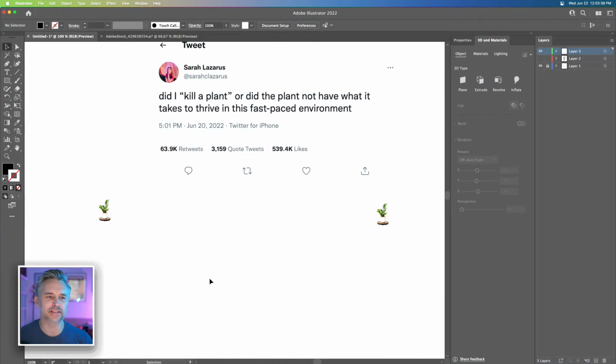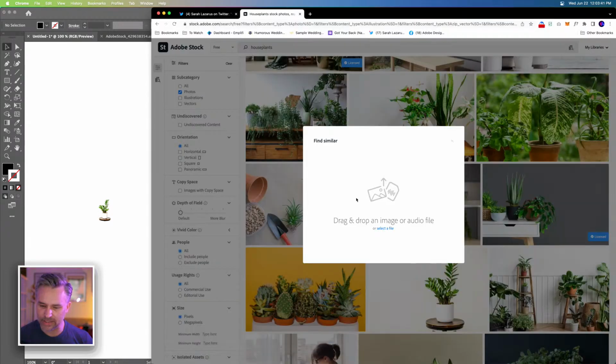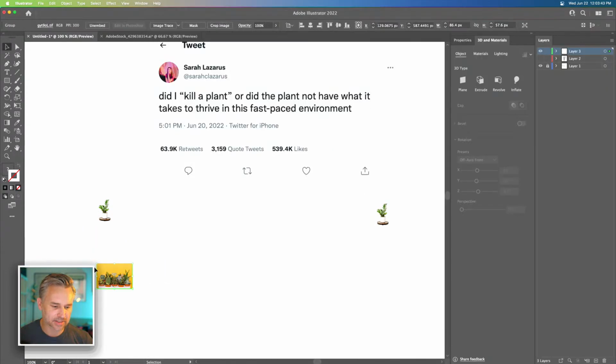Does anybody else have succulents that they maybe can't keep alive? Yeah, succulents. Why can't I keep them alive? I don't know.